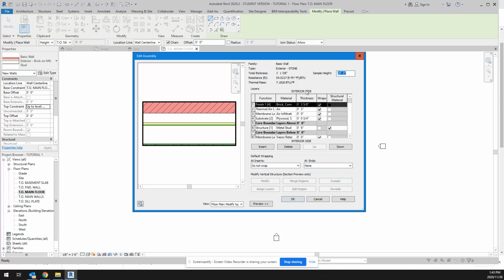So we have exterior side. We have two grayed out lines that say core boundary, layers above, and core boundary, layers below. The core boundary, the structural item in the middle, that is your wood studs. So what I want to do is go through and modify this to suit what I want to create. I can start with my finish layer. Right now it says brick common. Well, I want this to be stone.